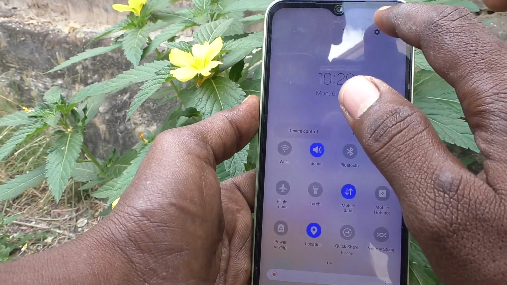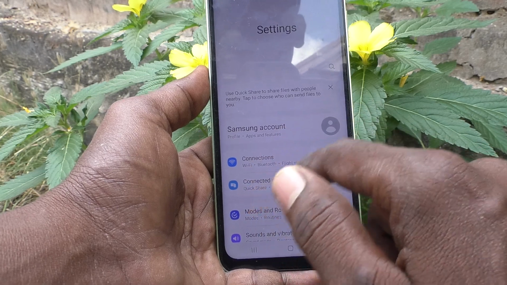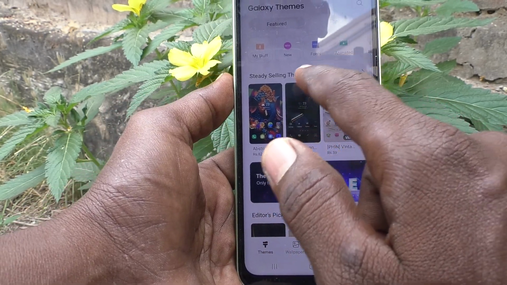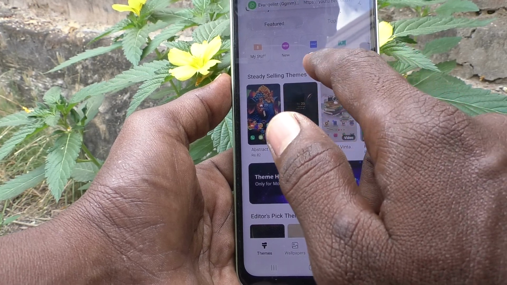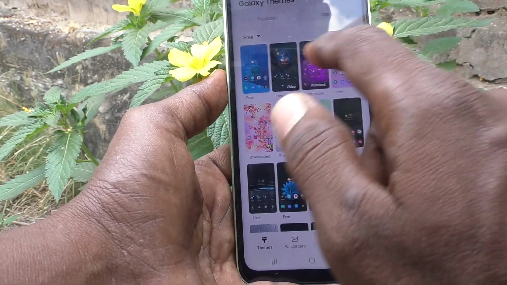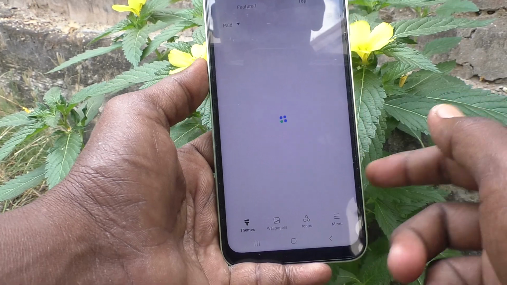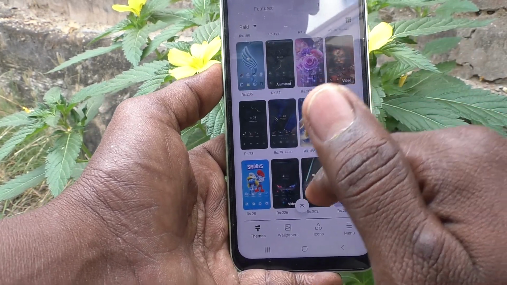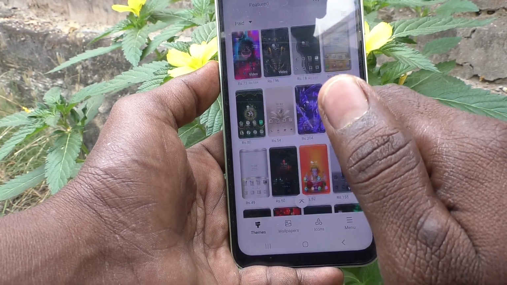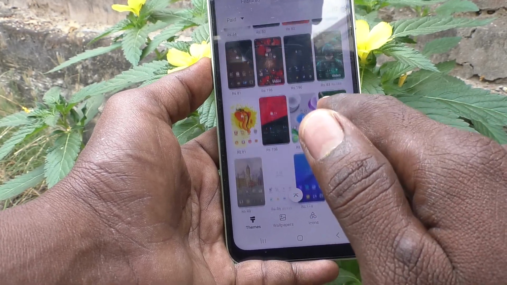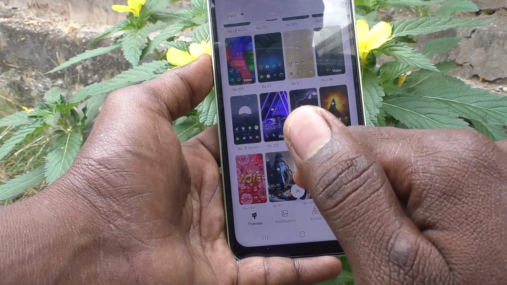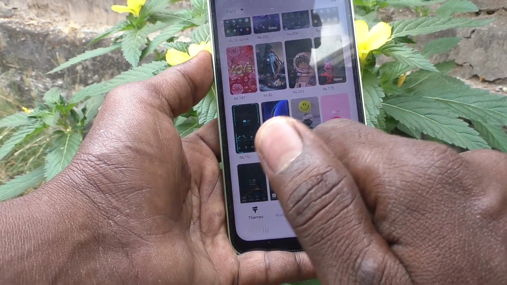See here, I go to settings, I show it now. Go to settings and go to themes, and click on top. This is free, paid also available. Okay, so paid themes are some premium themes, and it looks professional, and you can use any of them by paying some amount to the Samsung.